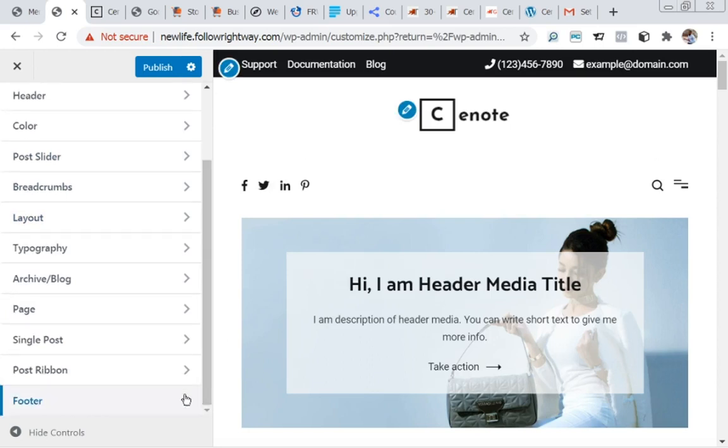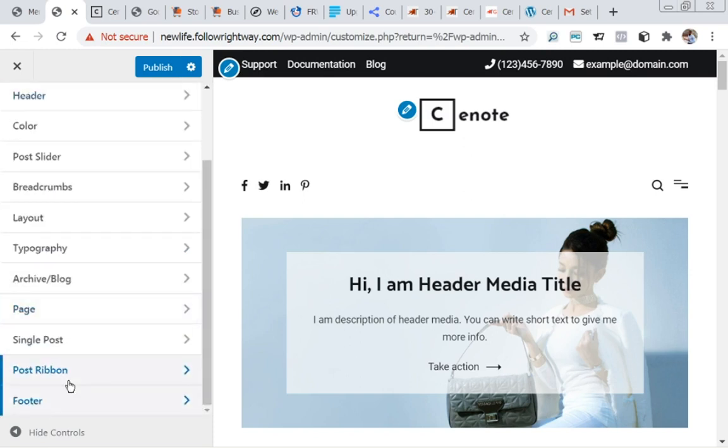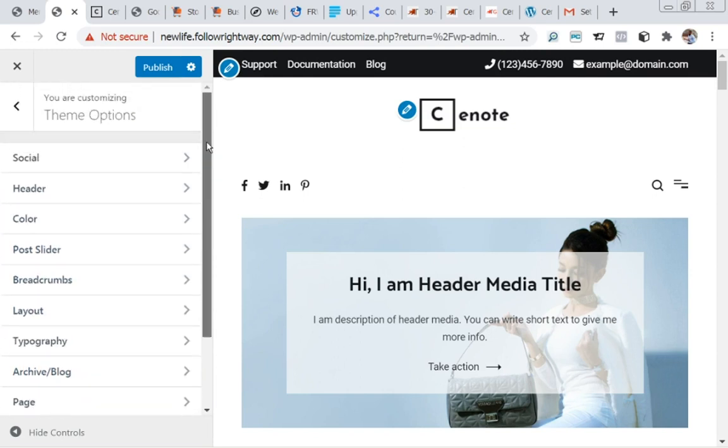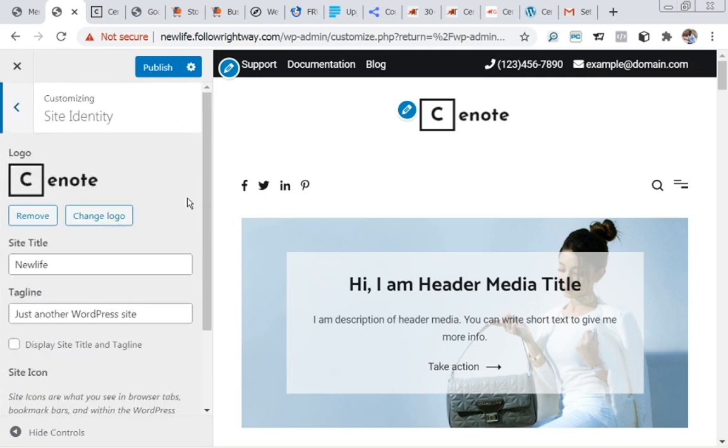What else here? Let's check this footer and see what is there. Okay, I think everything's okay now. Let's go back now and go to the site identity. Here, this is our site title, New Life. I can just use the tagline as word information. Display site title and tagline.